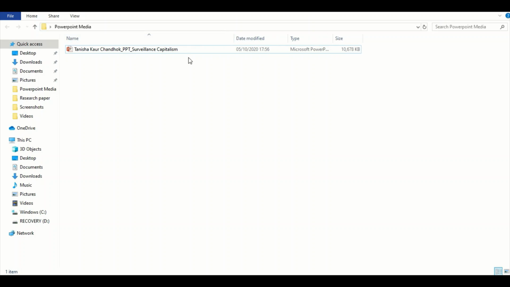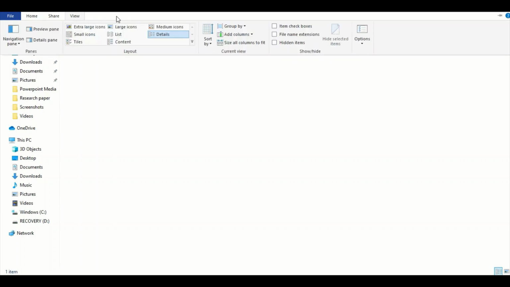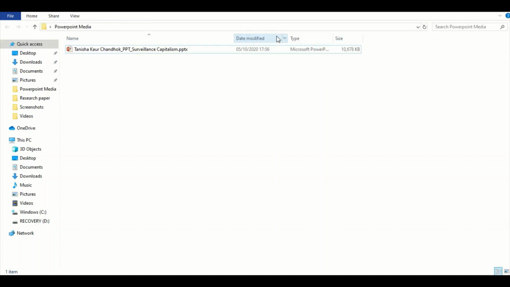Now for this, we need to have the extension of the file. You can see that the name of the file reflects only the name and not the extension of the file, and I need to change the extension. So for that, I need to enable the extension to be shown in the name first of all. I'll be going to the view section on my home screen and check the box which says file name extensions. Once I check it, I can see that the extension PPTX appears over here.